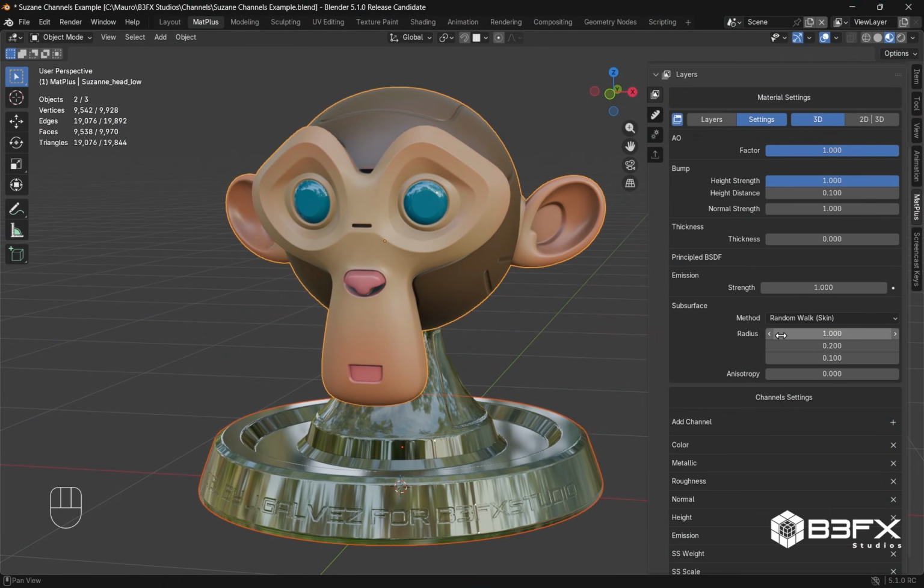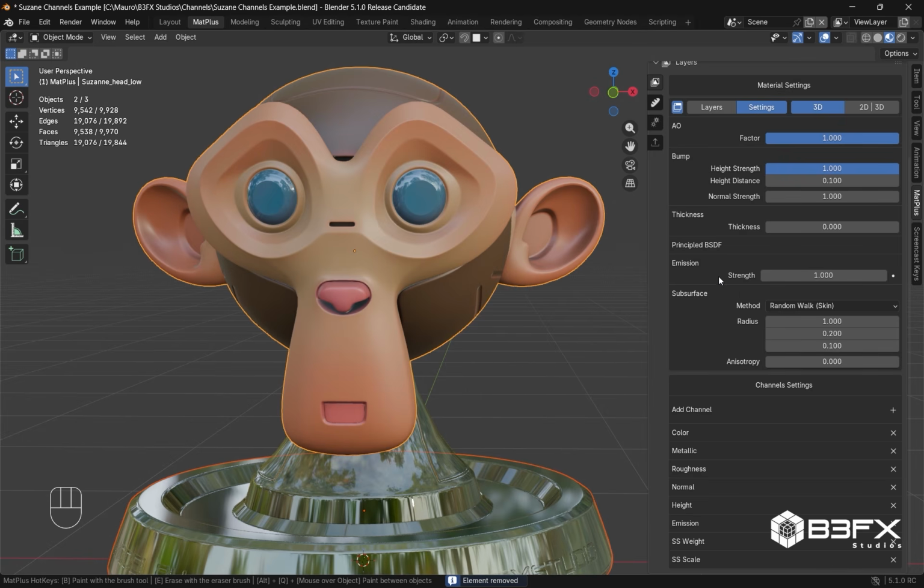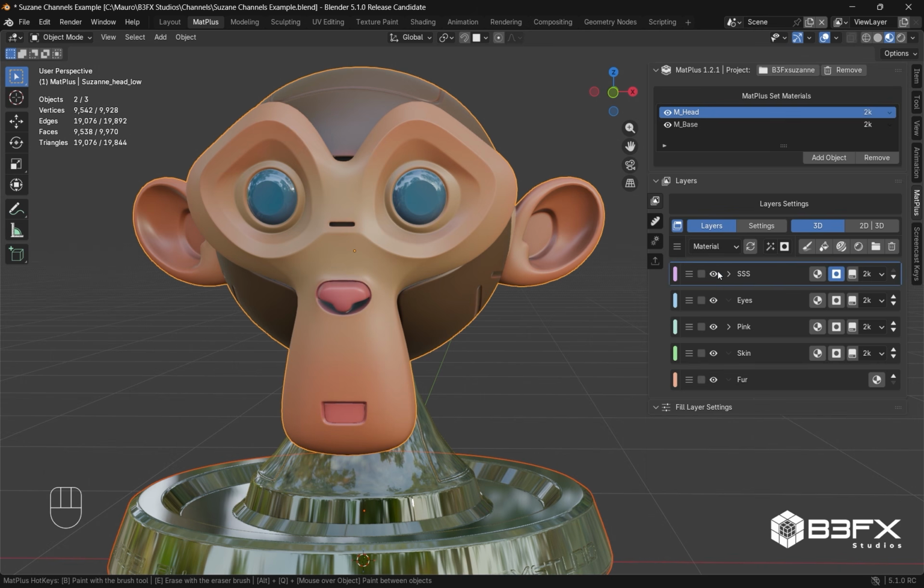You can also tweak some of these values down here, but as this one is designed specifically for working with skin, I will just leave them as they are. Up here, we will also find some options for emission, but we will cover them in just a second. So for now, let's go back to our layers tab and work on our emissive.